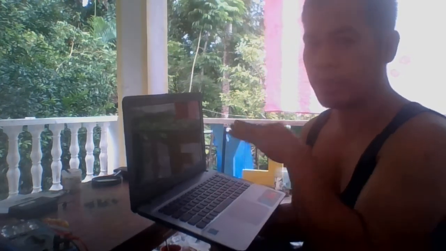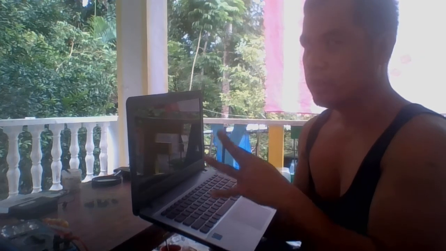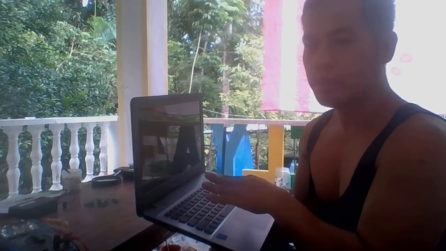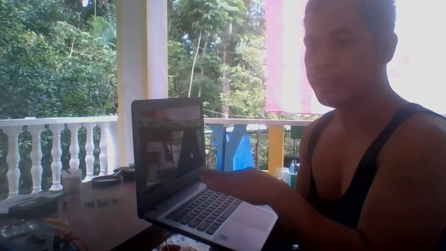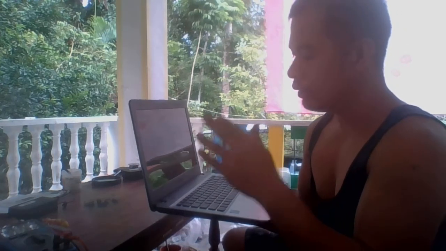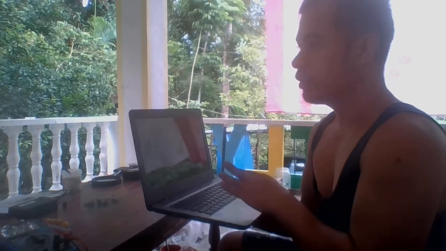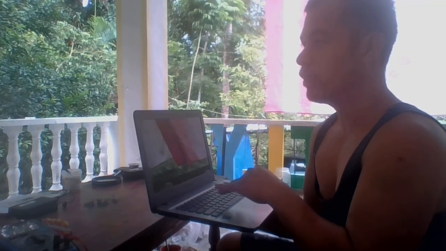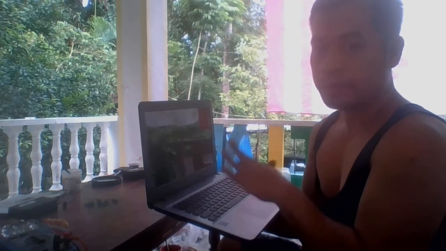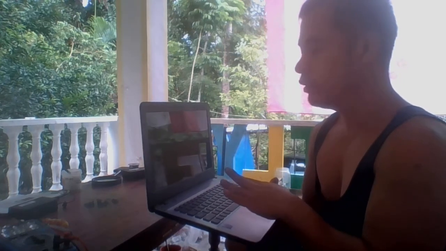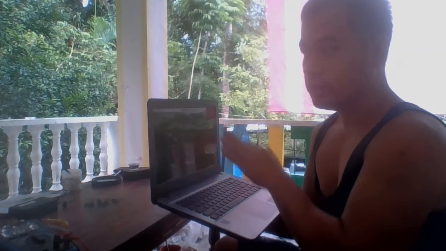Kapag hindi siya nag-power on, check first the keyboard, kasi nakadepende nga sa kanya yung power button. Then if the keyboard is good, meaning the problem is the board. So doon ka titingin. Ngayon, yung unang suspect ko is the keyboard. So tingnan natin.